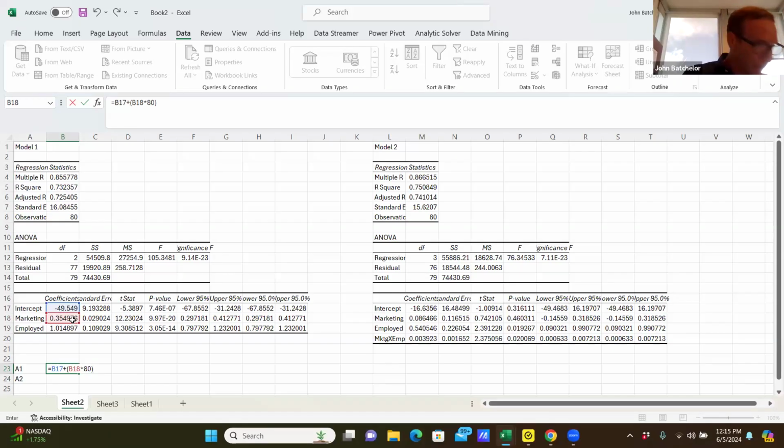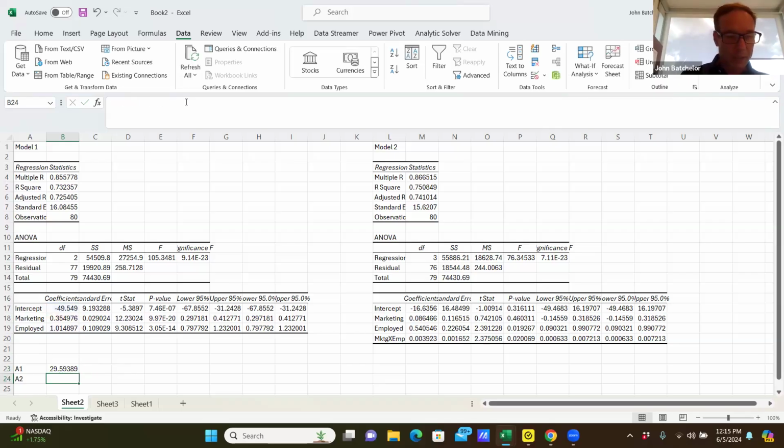because it's $80,000, right? And then plus the employed coefficient, but we need to put a parentheses there, times 50 because that's the percentage of graduates. And I know it's 80,000, we put 80, that's because the units are in thousands. Okay, hit enter, and it should match what's in the book, 29.59. Okay, so that's the answer to A1, the first part of that one.